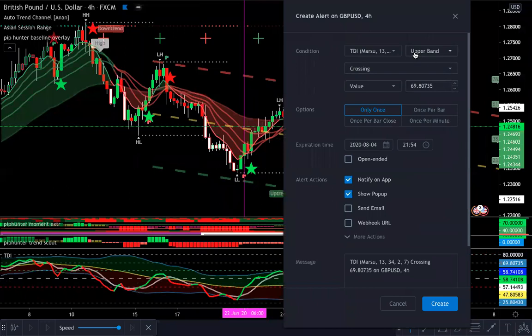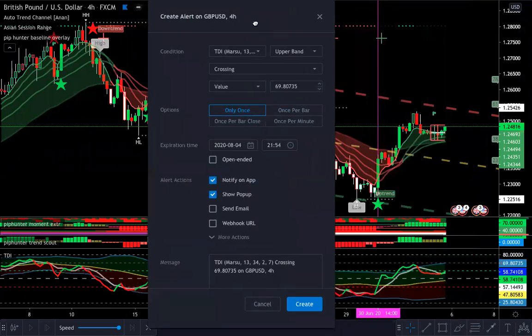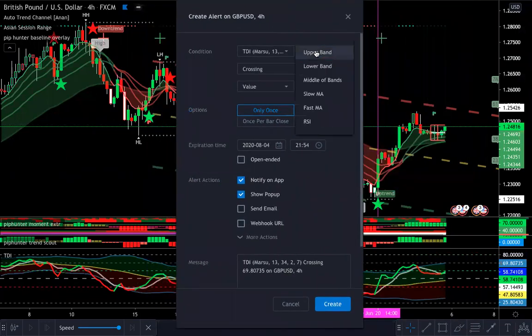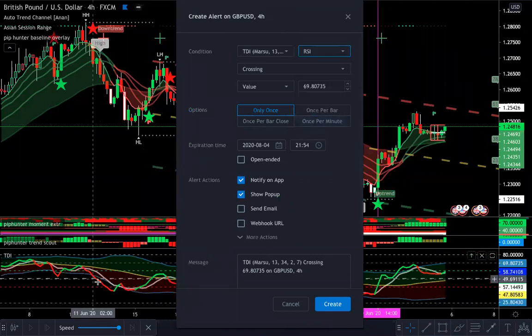So I would go to, let's see if you can see this first. I would go to set alert. Then I would go to RSI. That's the one that turns red and green. Yeah. And then I'll go crossing.